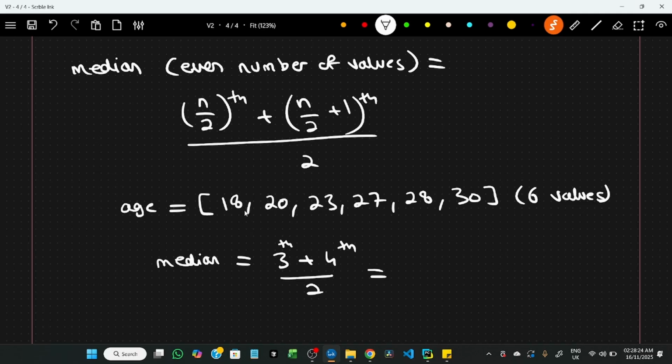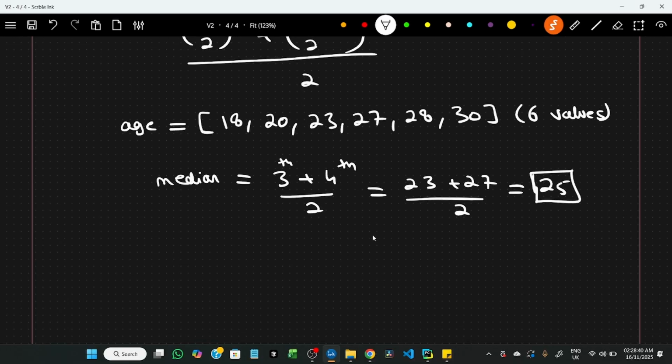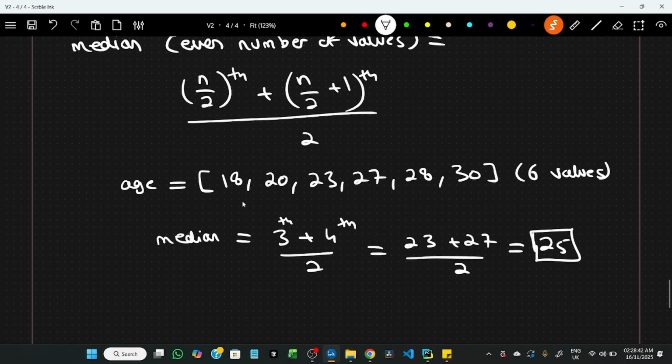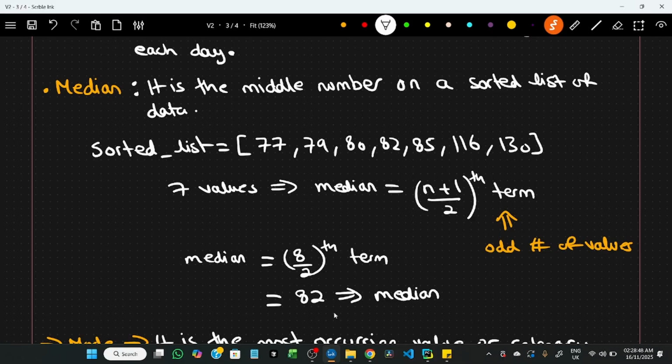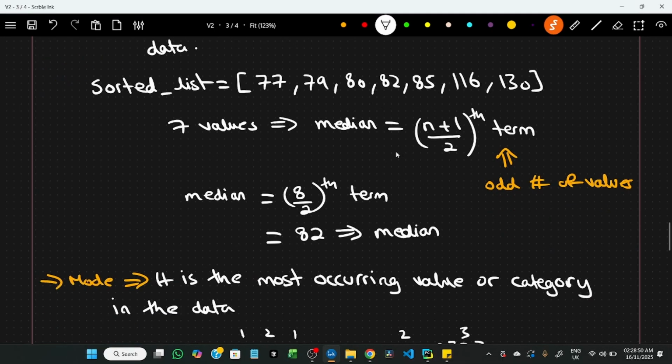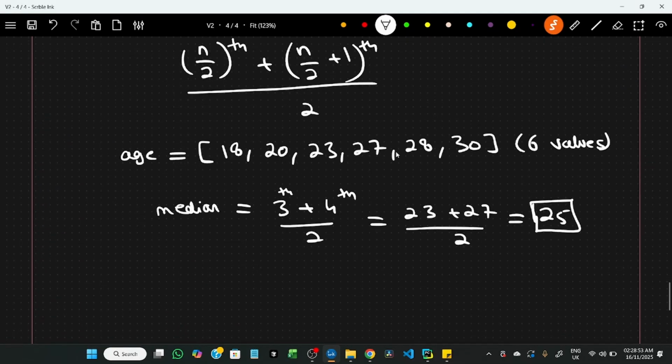So the third term in this is 23 plus 27 divided by 2, which you get as 25. So if you want to find the median for this data, that is 25. And remember one thing, guys, sometimes the median will not be in the data. In case of an odd number of values, if I go above, this 82, the median was present in the list, but that is not always the case. As you saw here, 25 is not available in the list. So sometimes the median might not be available in your data. This is something that you need to remember.